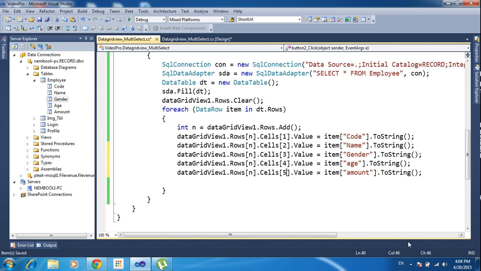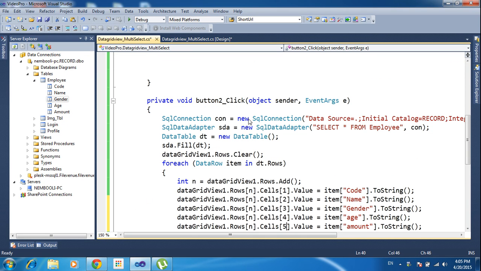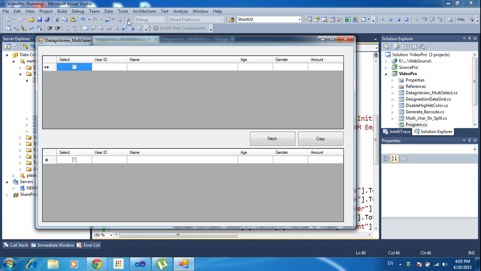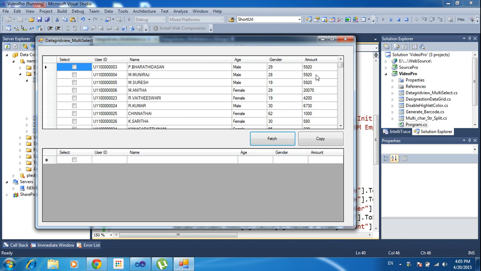Now we have already done that. Now I am trying to run the project. So once I click the fetch button, we will get all the records from the table. So you will see these records. Now I need to click this record, anything I click, so it will select like that.